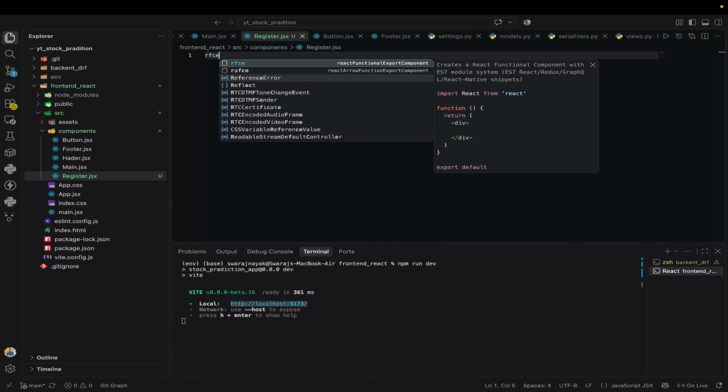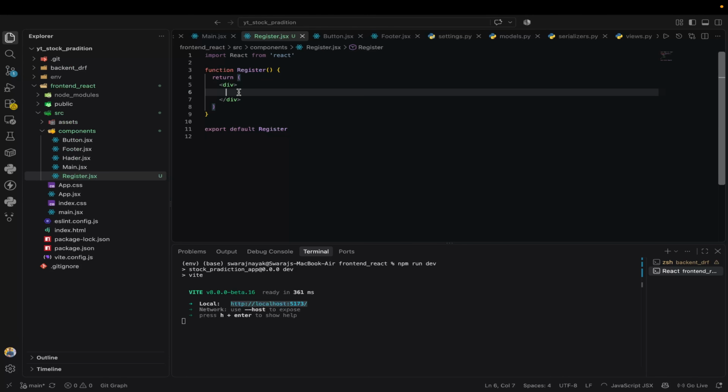Okay, ES6 React Redux syntax is this one. If I write something, like a text, React registration page, register page, anything for the register page.